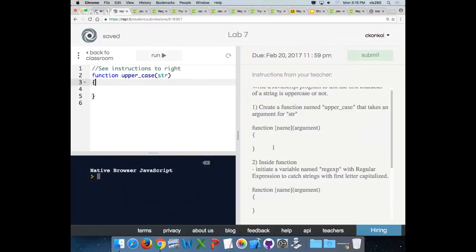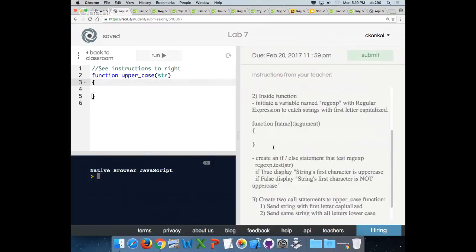And next, number 2, inside the function, we need to create a variable named regex with the expression needed to catch the strings. The string we want to catch is only a string that starts with a caps letter. And I already did the example earlier. So on line 4, if I'm going to declare a variable, what 3 letters do I need to start this line with? var. So we're going to do that.